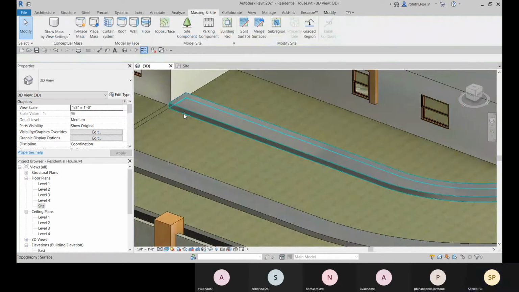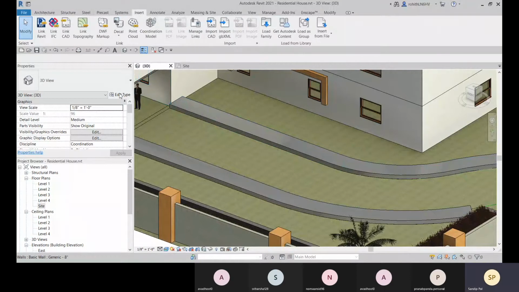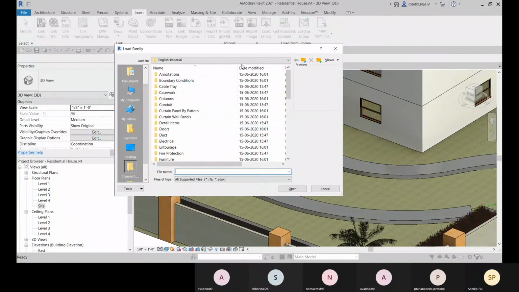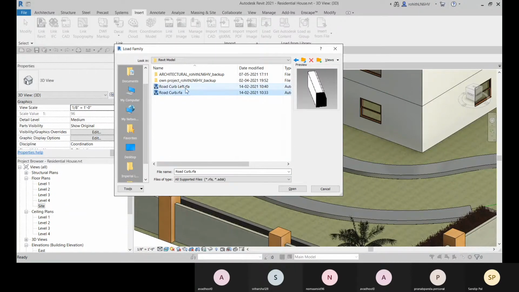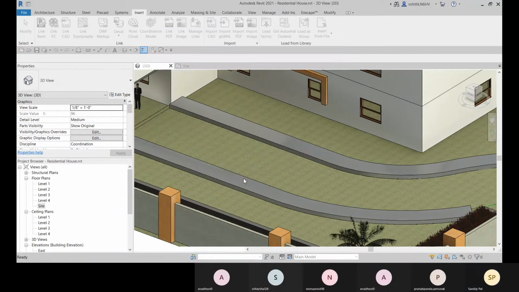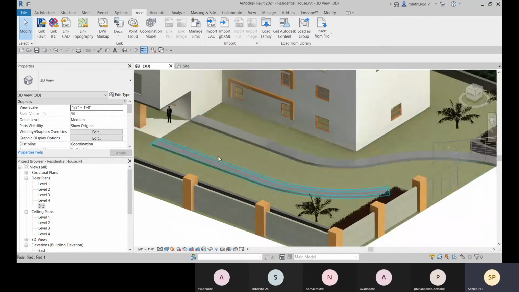And we can define some road curves here. You can place some road curves. So I have a family like a road curve. So I can load that family. Let me check. Okay, so I have that. Let me click on open. Let me see if it is still working properly or not. Let me just try it out.